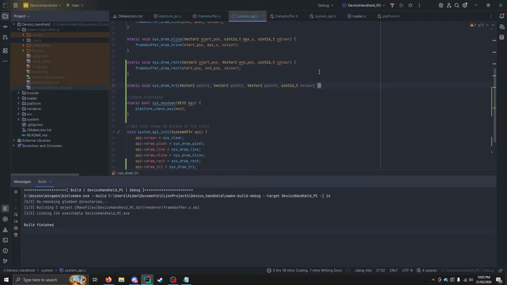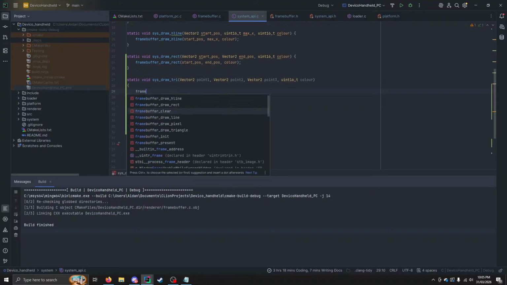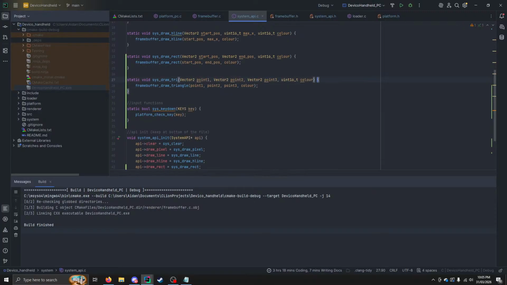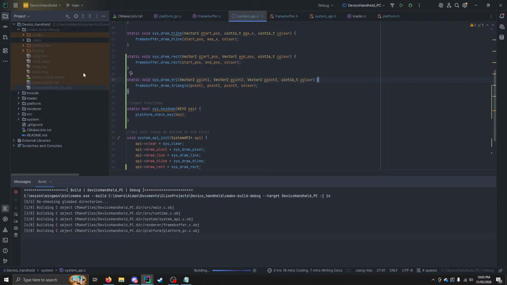System draw, I actually need to get it to call the thing. Draw triangle. Point 1, point 2, color. Fix this because it hates me. Build.